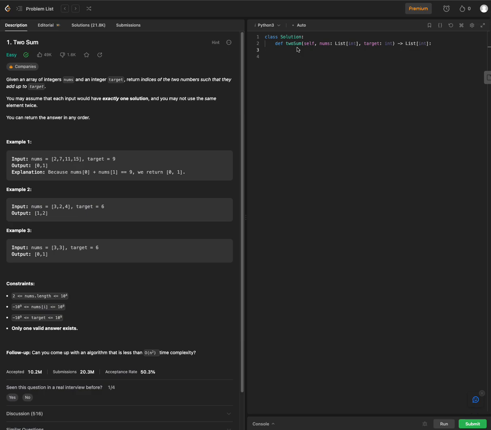Given an array of integers nums and an integer target, return indices of the two numbers such that they add up to target. You may assume that each input would have exactly one solution, and you may not use the same element twice. You can return the answer in any order. Example 1: nums is 2, 7, 11, 15, target 9, so this can be made by 2 plus 7, so our output is 0 and 1. That's because nums[0] plus nums[1] is equal to 9.